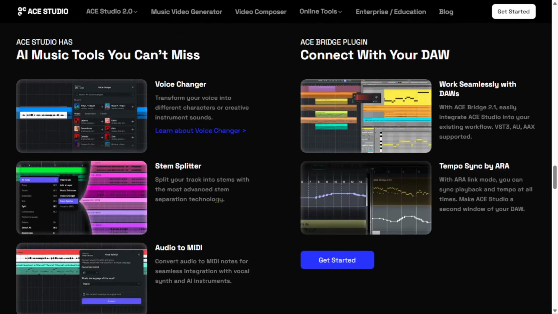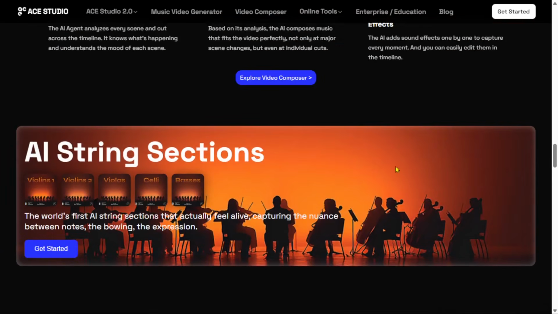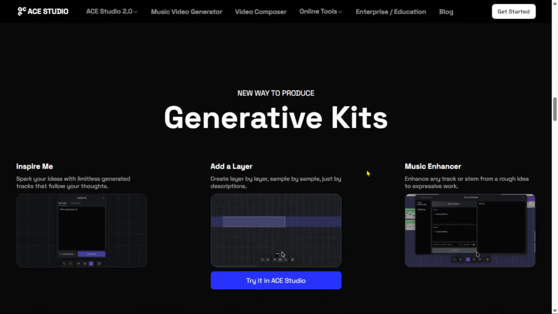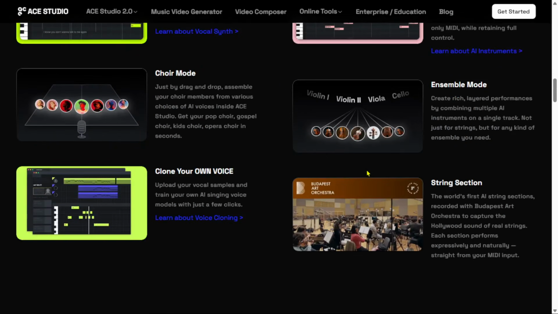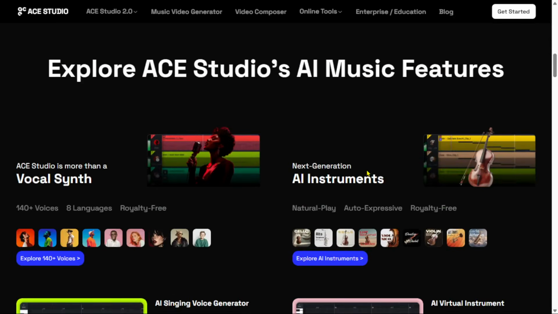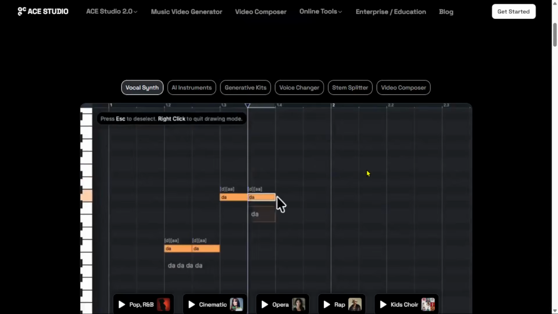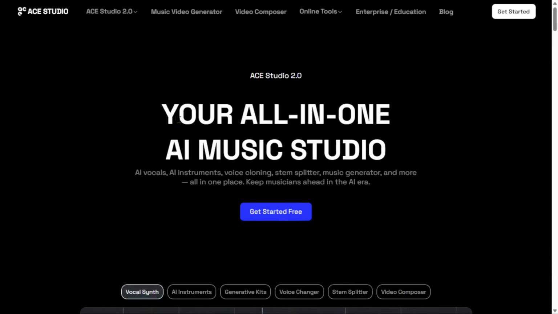I immediately get the understanding you can do voice changing, stem splitting, audio to MIDI. It works seamlessly with the DAW and tempo sync, which is pretty impressive. And I have seen quite a few adverts, so obviously I am keen on checking this out. So without much ado, let's click on Get Started for free.